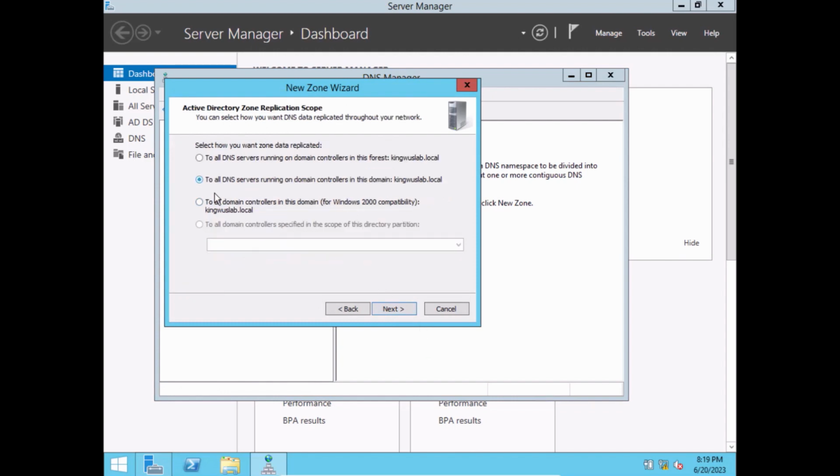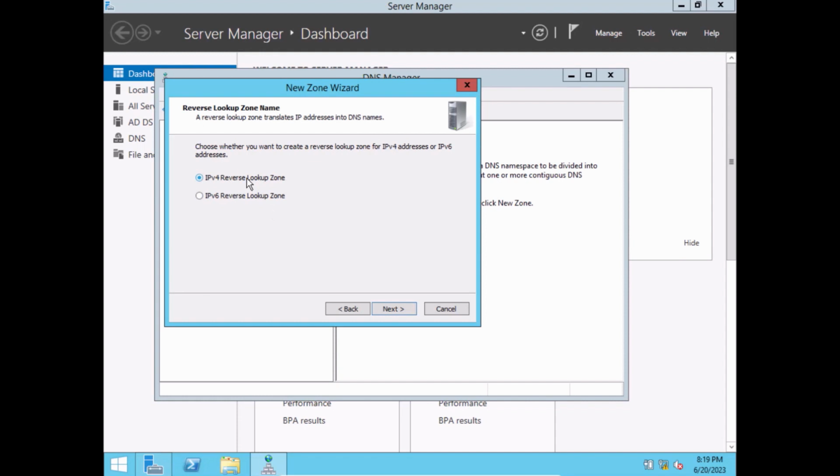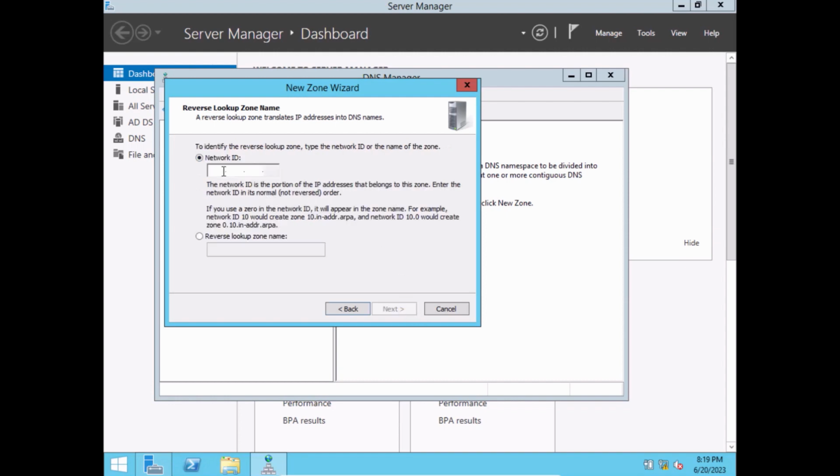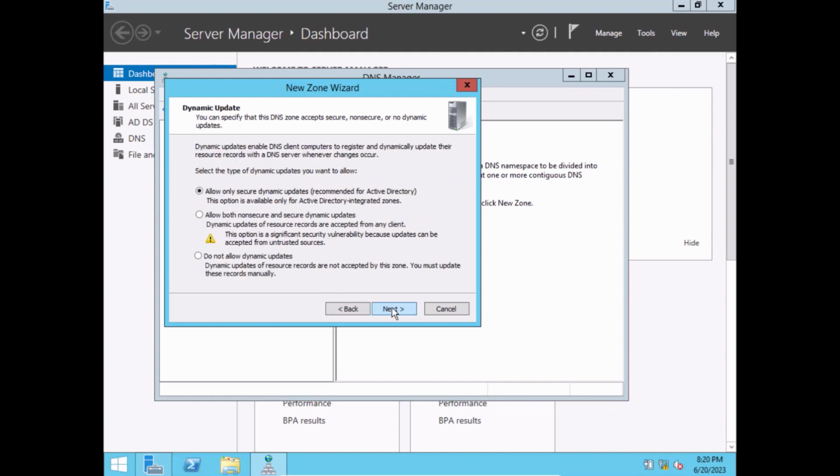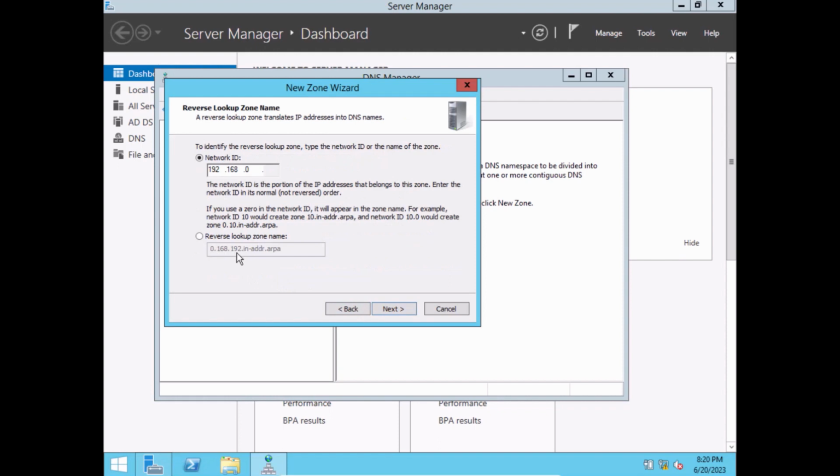Then we leave it as default to all DNS servers running on domain controllers in this domain, which is kingwoodslab.local. Click on next, and then we are not working with IP version 6, so we leave it as Internet Protocol version 4 reverse lookup zone. Click on next, and then here you put in the first 3 parts of your IP address, which is 192.168.0. Click on next, and then you can see as I type it, it's reversing it for me. That's what we meant by reverse lookup zone.